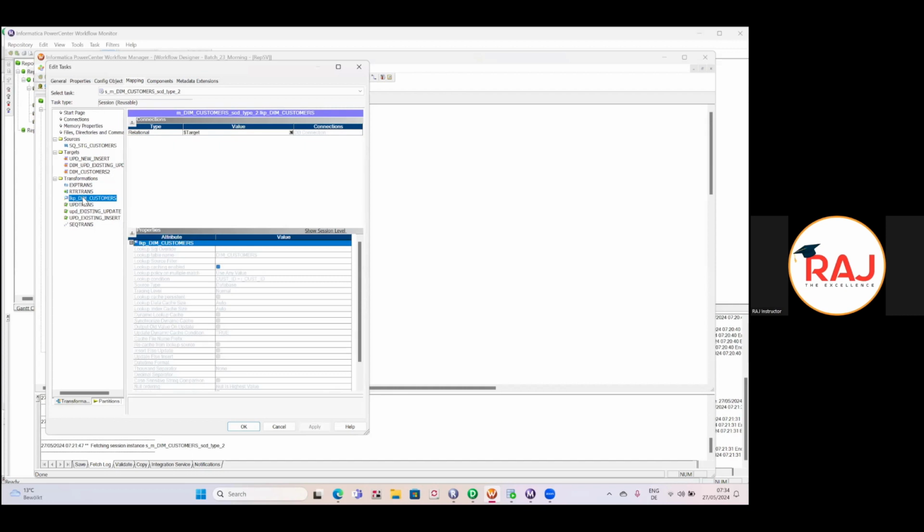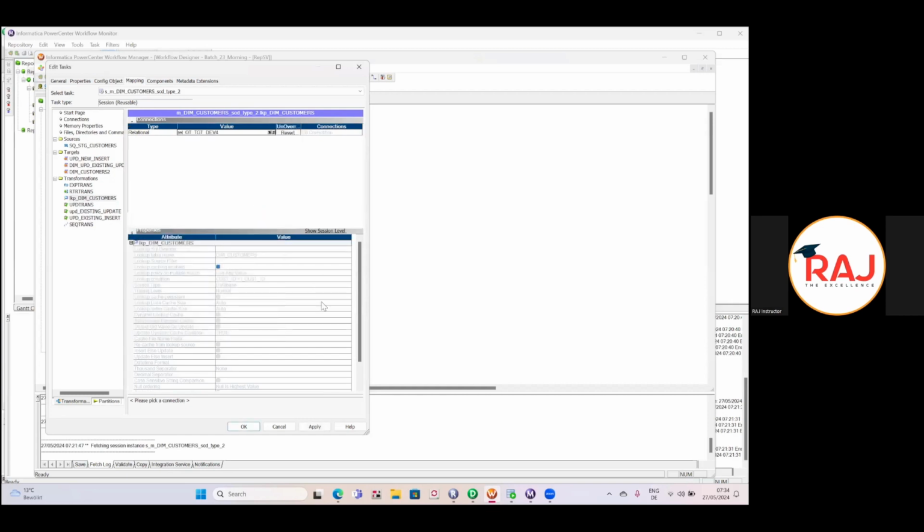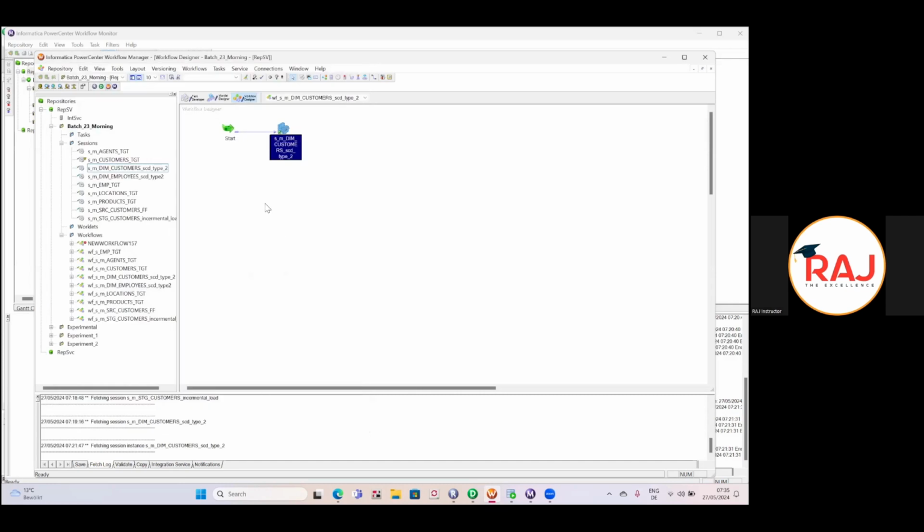Give the connection here. You did not give the connection. That is why it is failing. Click on that down arrow mark. Select use object. Select the target, REL OTTG 4. Target. Click on OK. Apply, OK. Save. Now run this. Run.